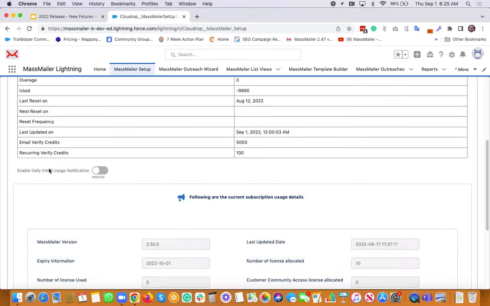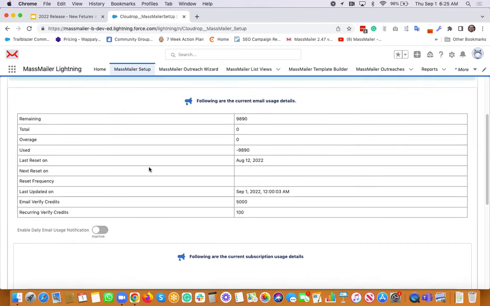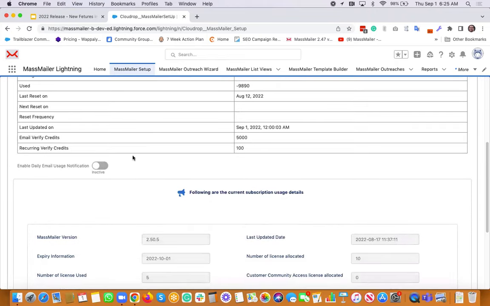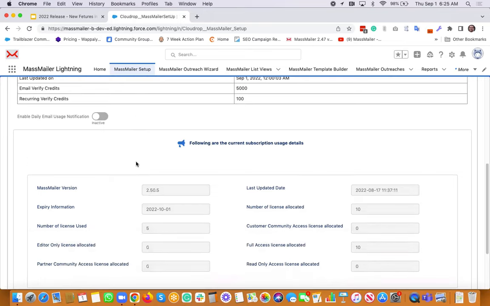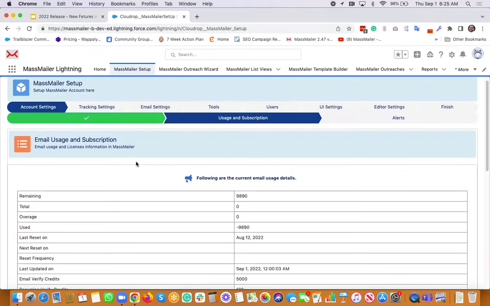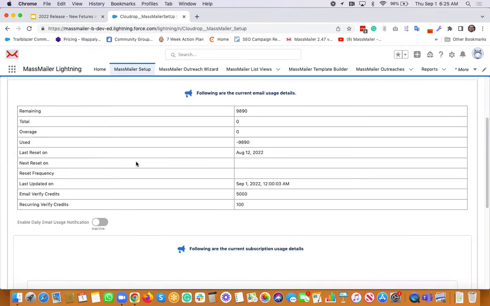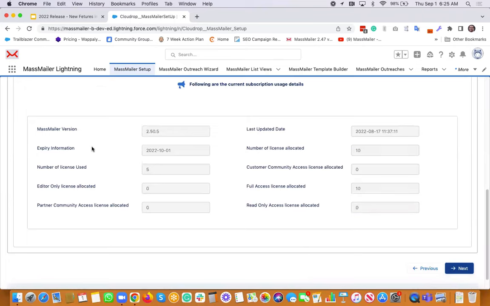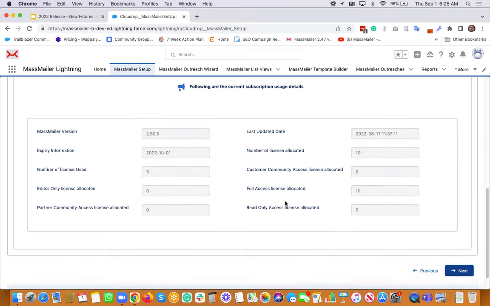That's a good thing. And you can also enable the notification email, the daily notification email. That's possible. This will actually go through more changes because we want to give granular control here on who can receive and how to control all of that. But at least we have a way to alert you every day. And then the subscription: the MassMailer version, what version you are in, how many licenses have been allocated, and all of that information can be obtained from here.